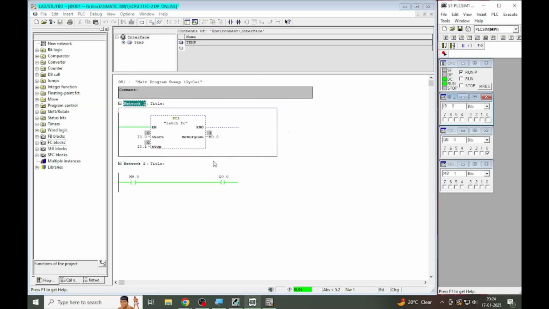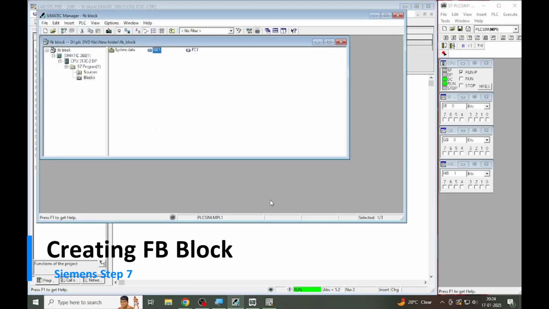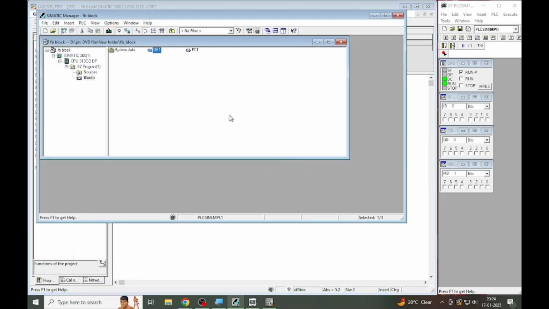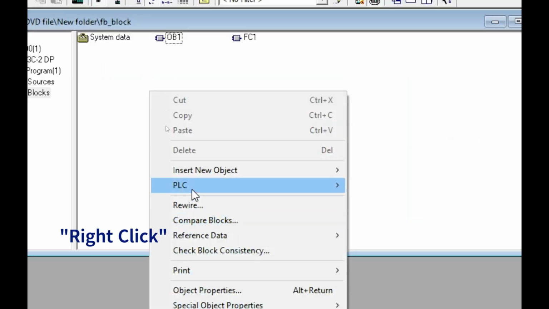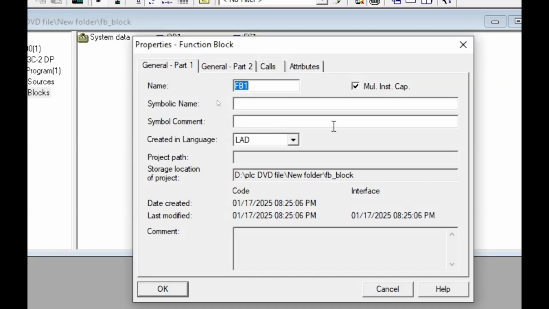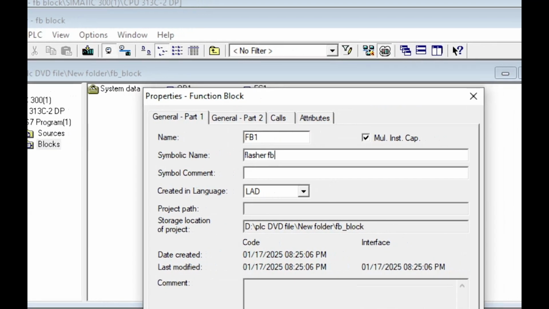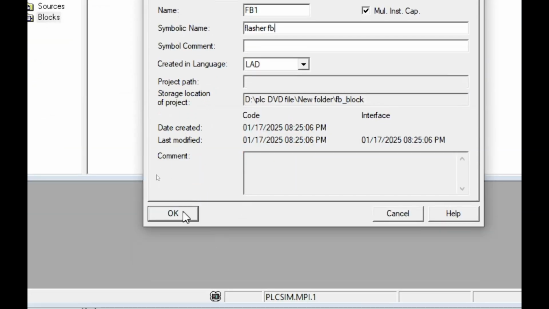Simple. This is a basic example of how you use FC blocks in OB blocks. Next, let's create an FB block. The process is very similar to creating an FC block, but with some key differences. Right-click on the Blocks folder, select Insert New Object, and choose Function Block from the menu. Give your FB block a name, for example I am writing Flasher FB, and click OK to create it.